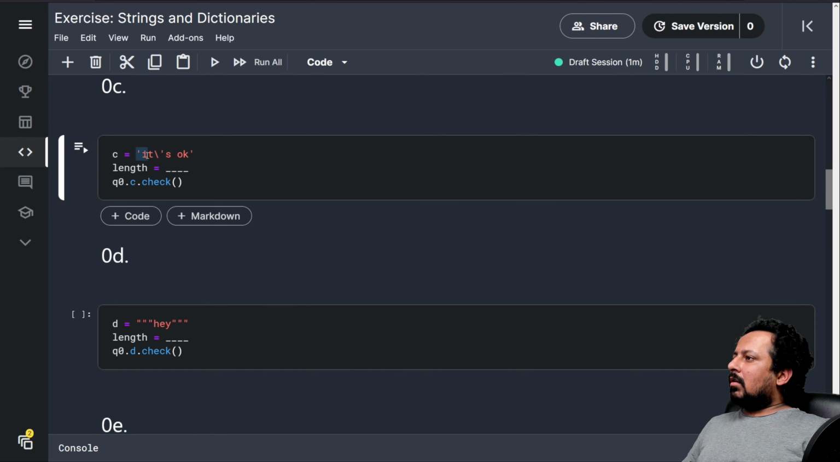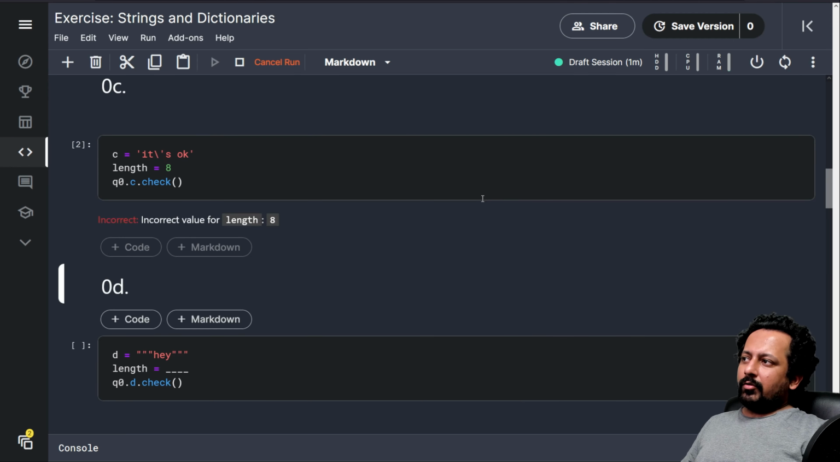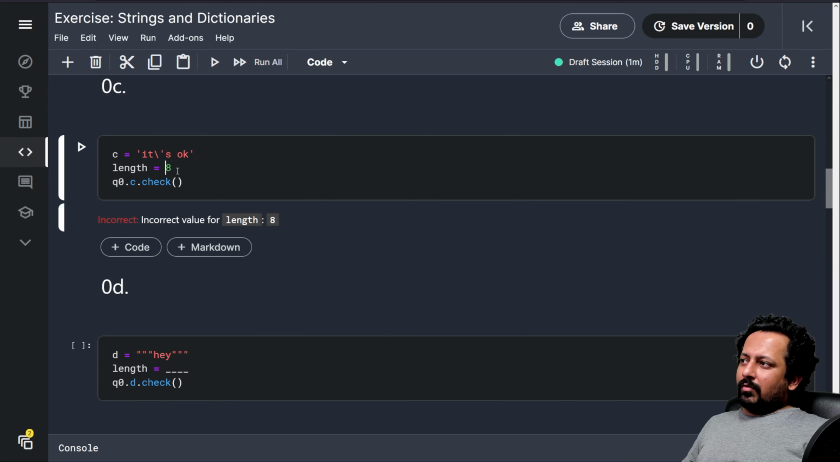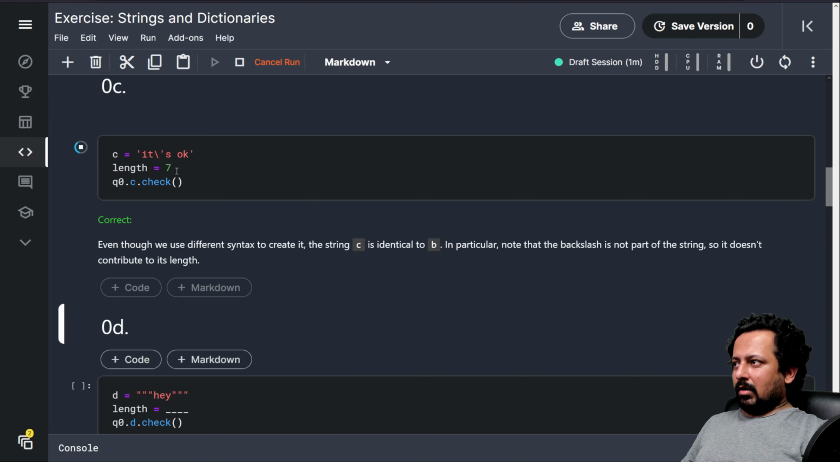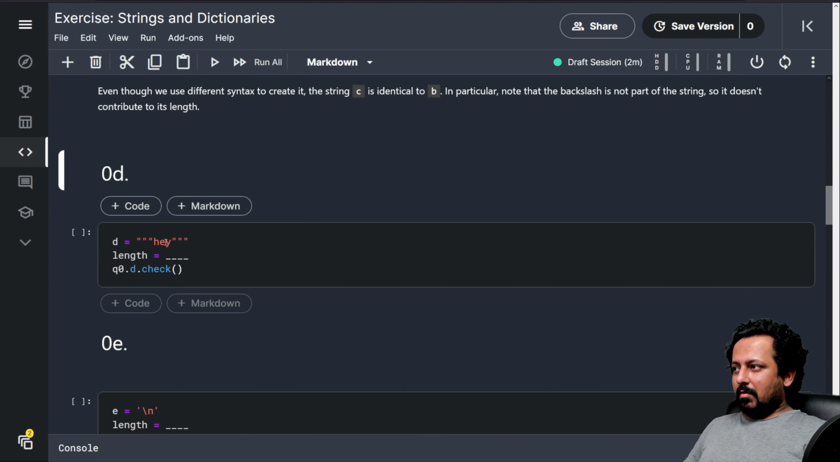So if you count the number of characters, 1, 2, 3, 4, 5, 6, 7, 8. If you say 8, it's not going to be correct. But if you say 7, it's going to be correct, because even though we use a different syntax to create it, the string C is identical to B, and backslash is an escape character and it's not counted. It doesn't contribute to the length of the string. So this is what you have to remember.